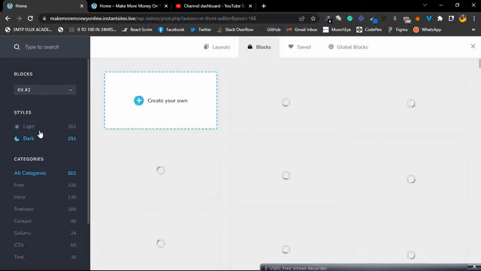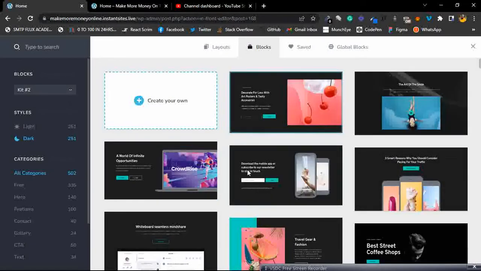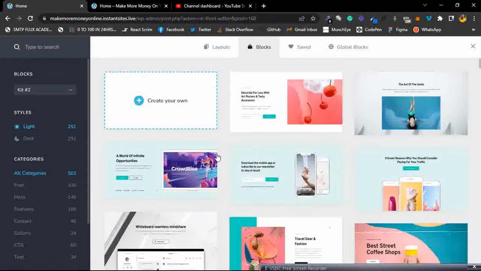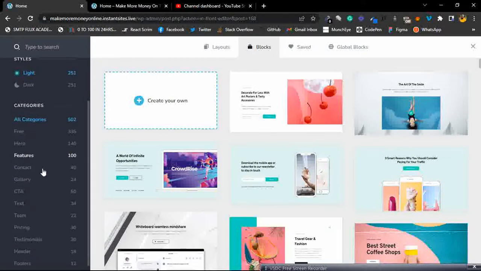If you want to, you can view the dark mode of all the blocks that are displaying here. You view their dark modes, or you can go back to the light mode and view their light mode. So we have the categories. You can choose that and then you can make use of it.